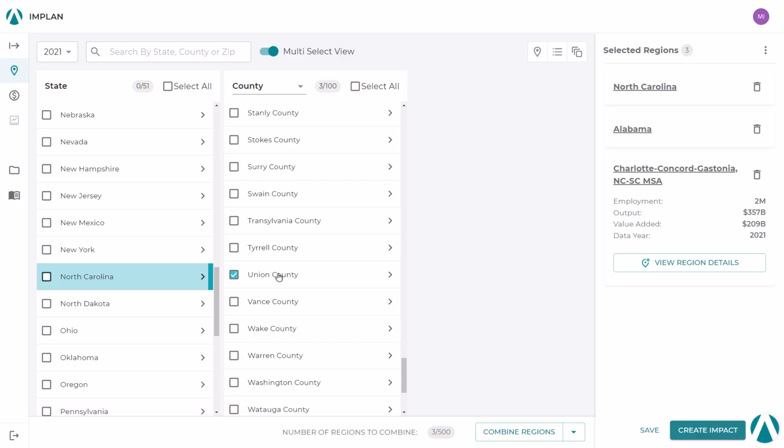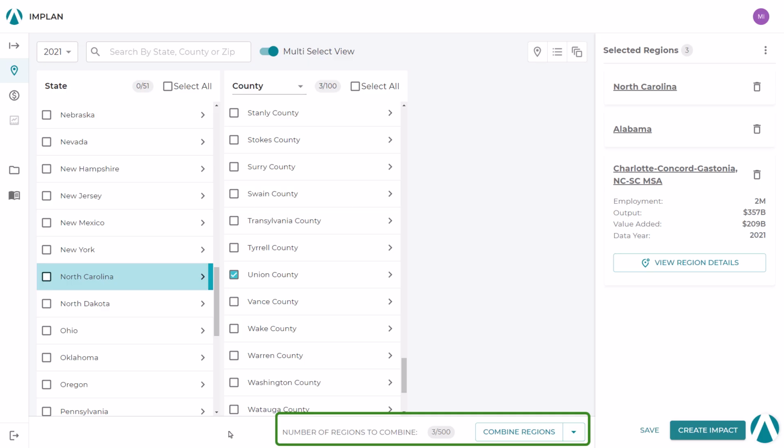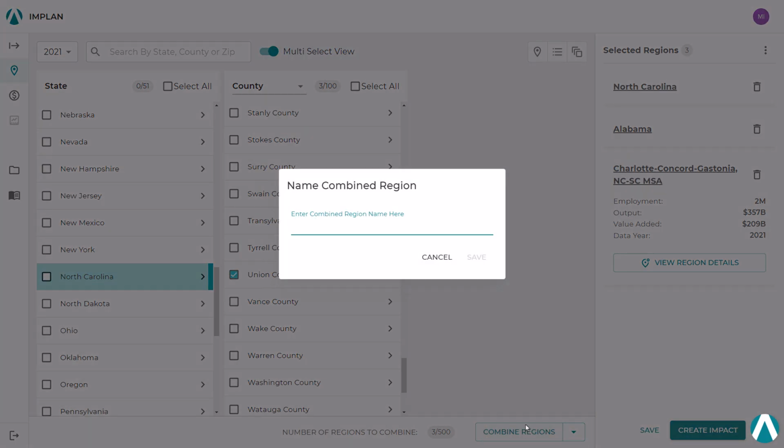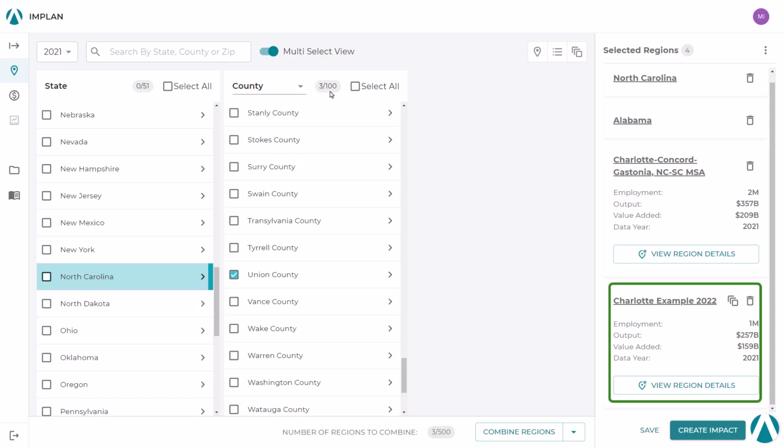By clicking the checkbox next to each of the county names, we can see that these counties are not populated by default in our selected regions panel on the right. However, our number of regions to combine at the bottom of the screen is now 3 out of 500. If we click Combine Regions here, and give our combined region a custom name, such as Charlotte Example 2022, and press Save, it will be populated in the Selected Regions panel.